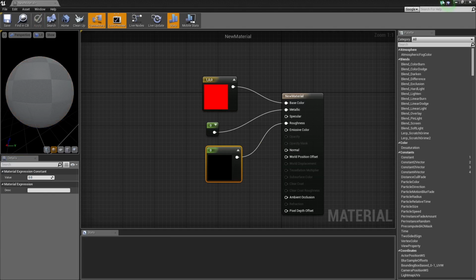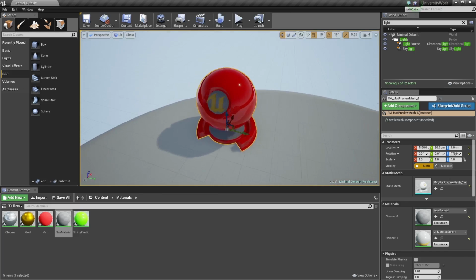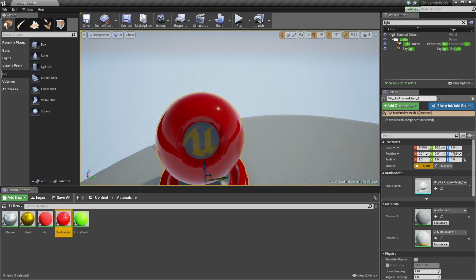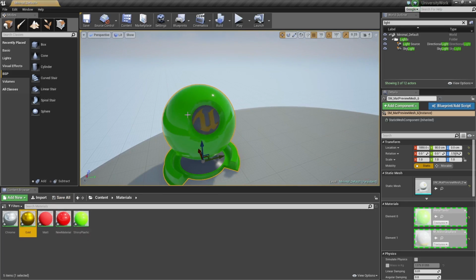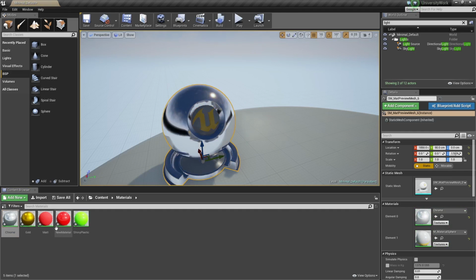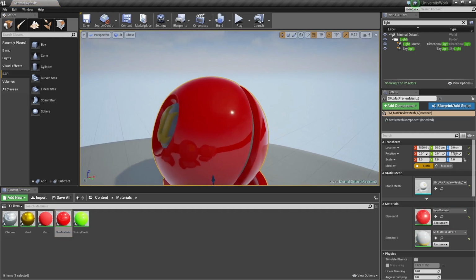Then click apply. Now if we minimize that, go back to our scene. We already had dragged it onto it, but just to drag a material onto something, all you've got to do is hold click on it and just drag. So I can change it to whatever I want, whenever I want. So we drag that on, we have a shiny red.